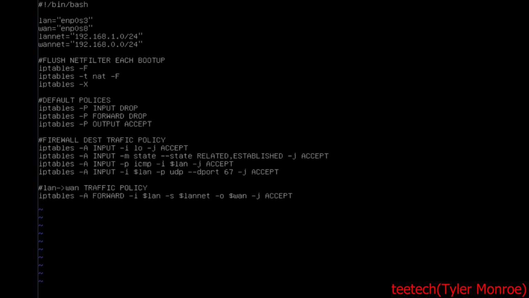Now, we also want to go ahead and have it so it matches any existing traffic. So with the module state and then the --state related, comma, established, like that, and then -j ACCEPT.